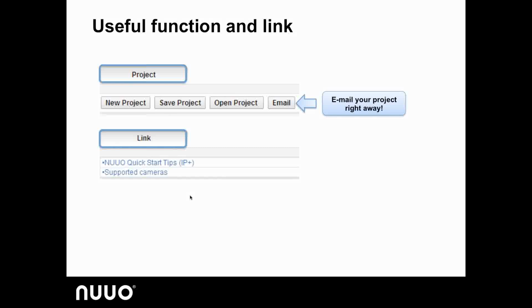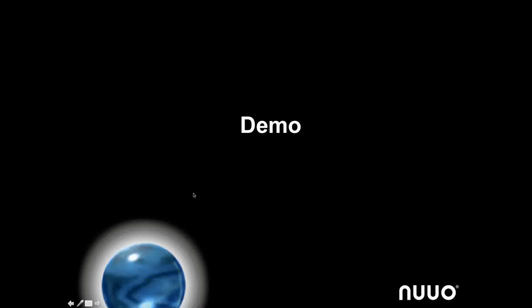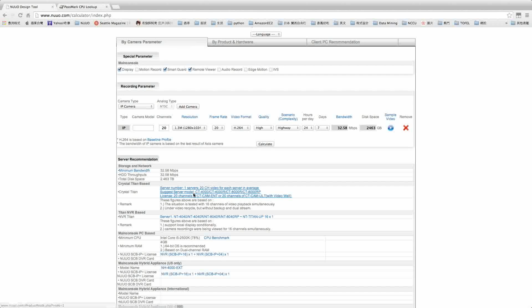Okay, and at the bottom of the page, we have the project tab here, so you can save the settings that you have done, and you can also email the project right away. And also we have some useful links for you. First is the NUUO quick start tips for the main console and the supported cameras for all products. Okay, I'll show you the demos about the second case and the third case.